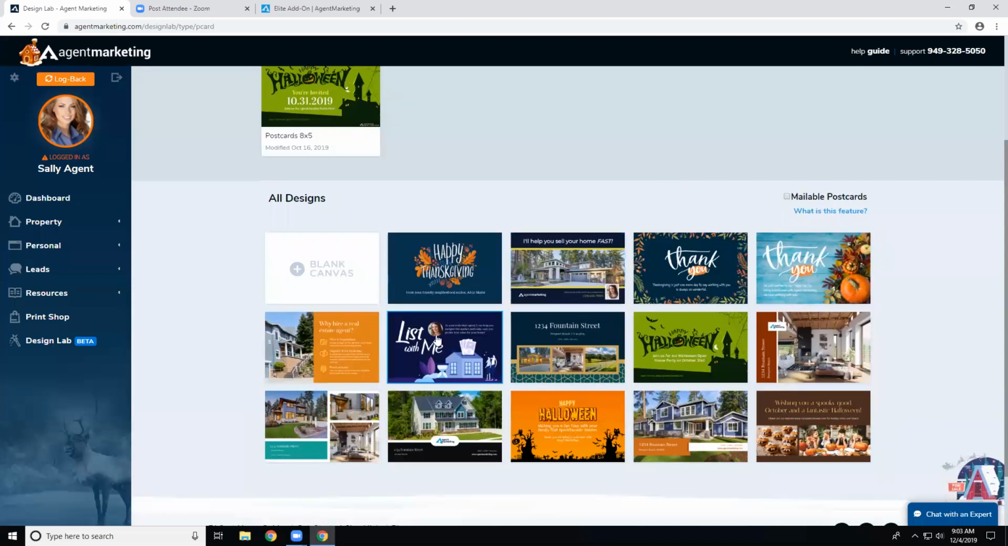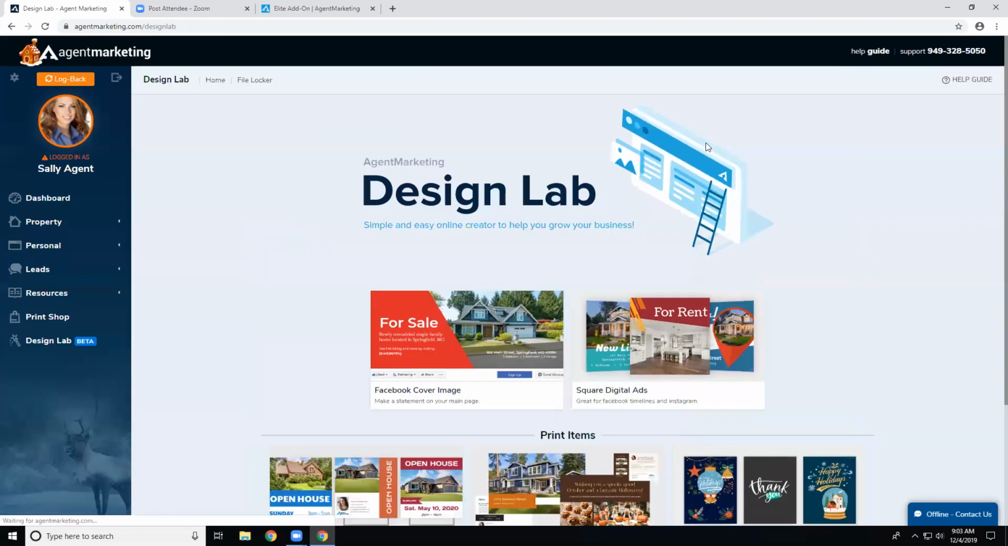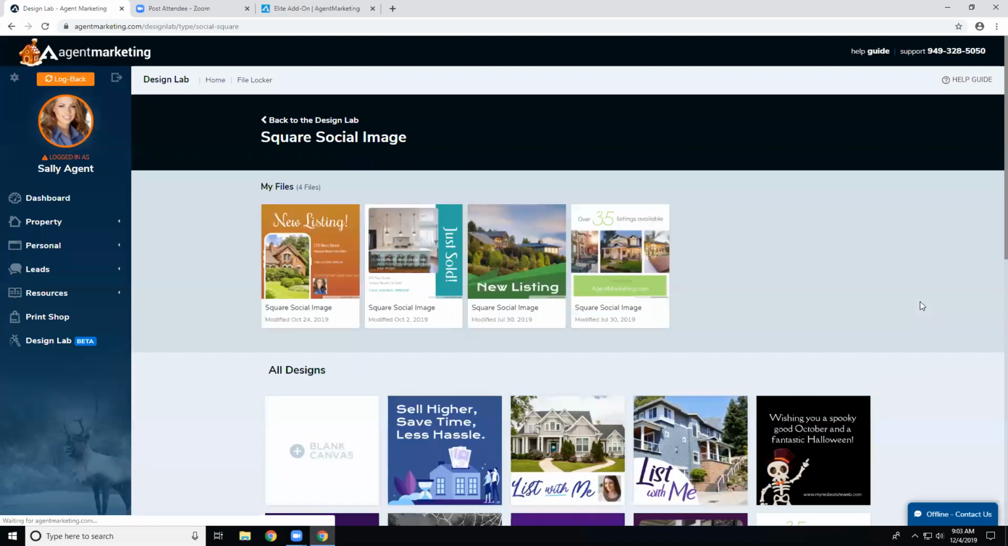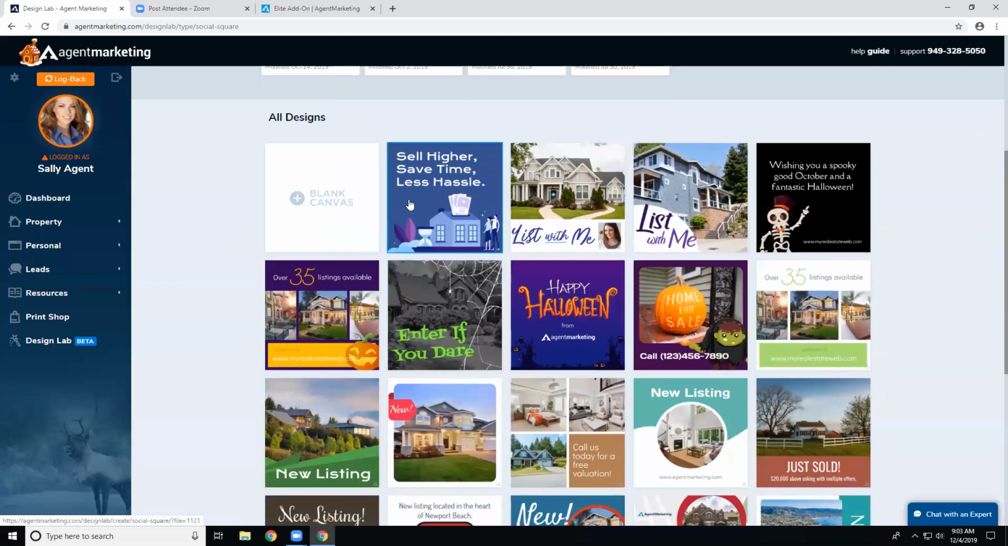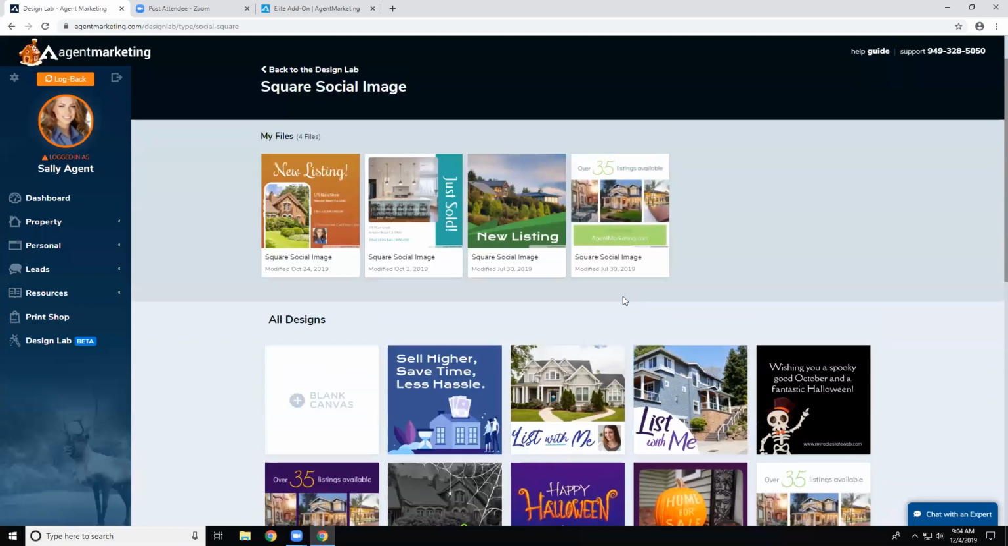But there is the List With Me. Here's another one right here. You'll see that List With Me as well. So we have the postcards that you can use for List With Me. You also have the Square digital ads that you can post on social media. And these you can use to just post on social media, or you can use them to create Facebook ads with. Great way to generate leads in a slow period. Start sending these out as postcards or as social media posts, different things like that. So you've got all of this under the Design Lab. These are the Square digital ads. We also have the postcards.